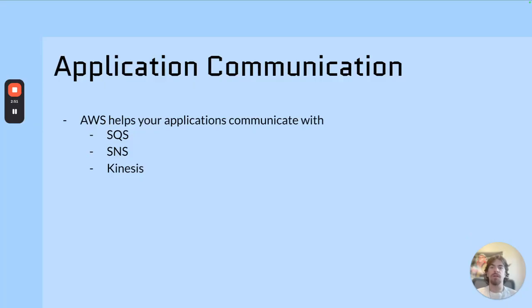Okay, so now that we have our infrastructure automated, let's see how AWS helps applications communicate efficiently and scale with SQS, SNS, and Kinesis.